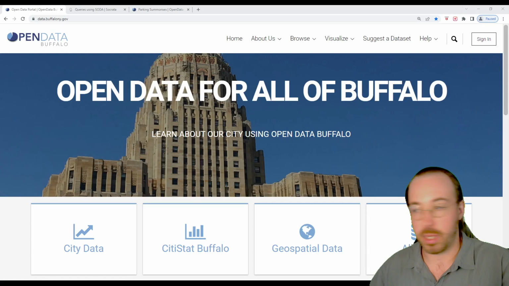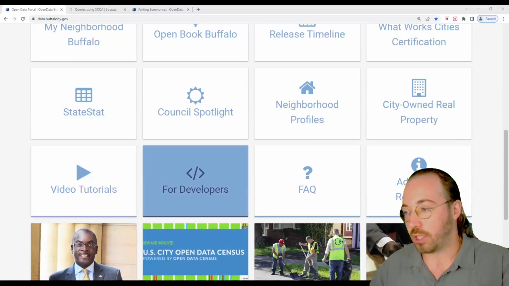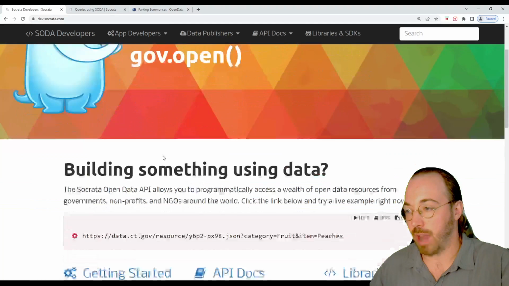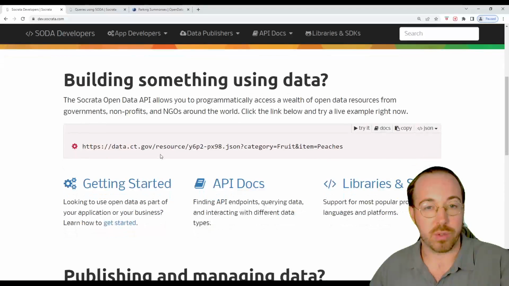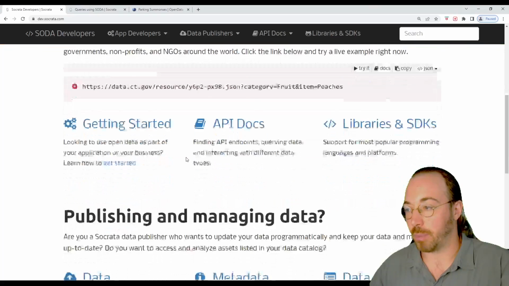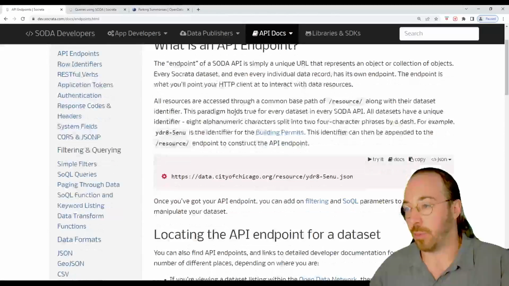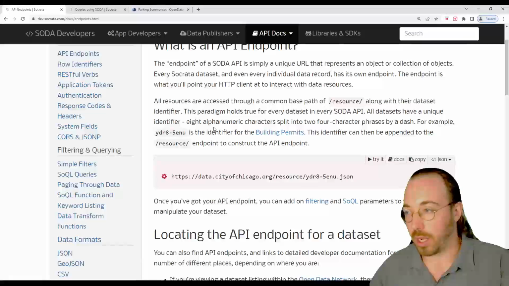So if you go on the Open Data Portal, there's this For Developers tab. If you click here, Socrata has provided a bunch of documentation about how to use the Open Data Portal. So you want to click on this API docs link. So a bunch of information on how to use the portal and the APIs.